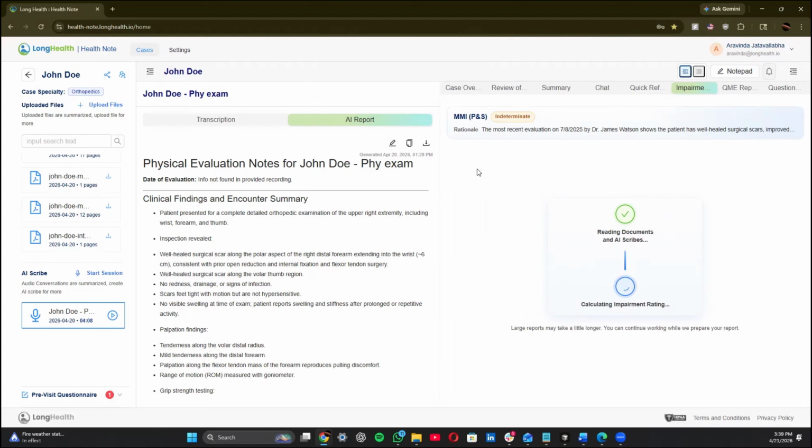And as you can see, it also gives you an important detail, which is the MMI, which is a key factor for proceeding with impairment rating calculation, because you do not want to proceed with calculating impairment if the patient is not MMI yet, right? So this is another key piece of information that we provide to you physicians, so that it will save you a lot of time instead of going through a lot of records.